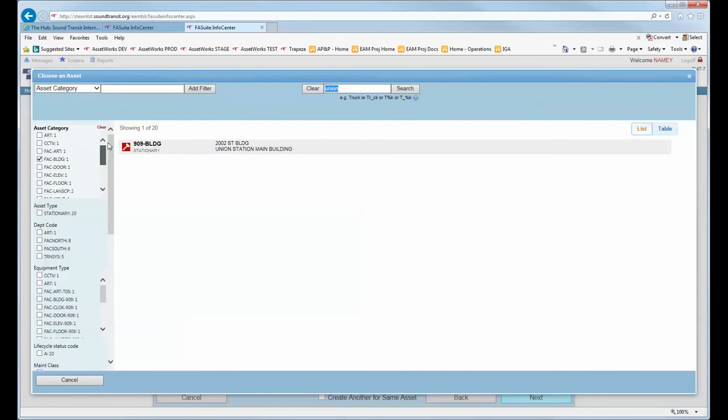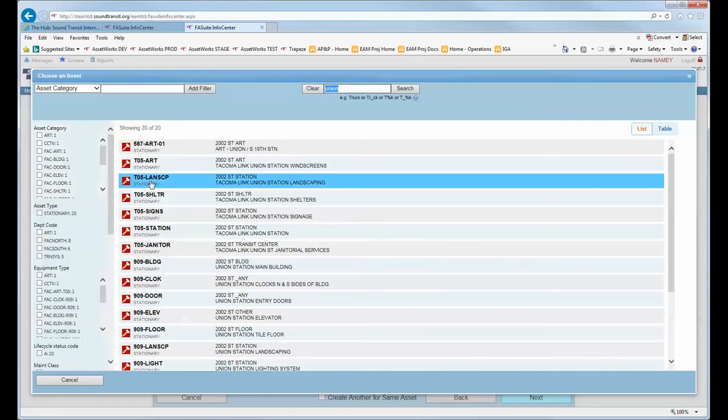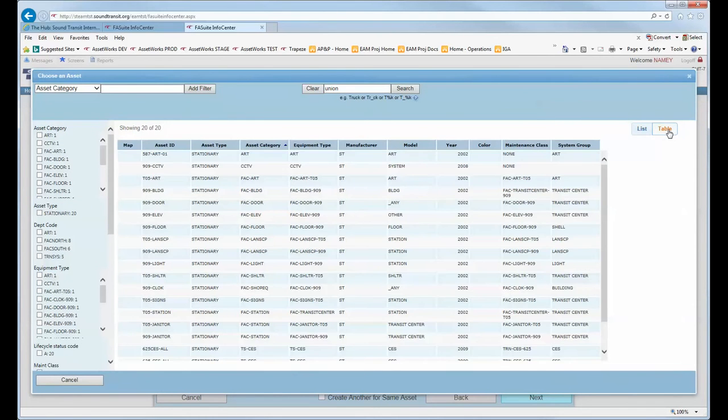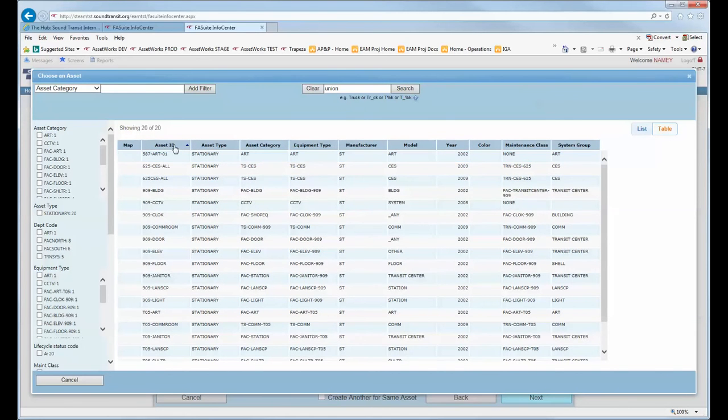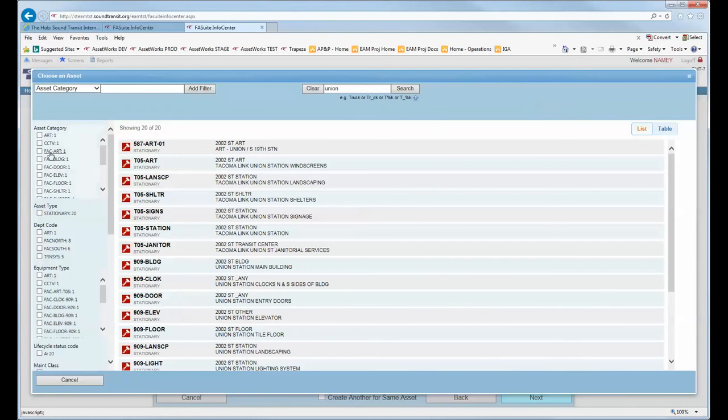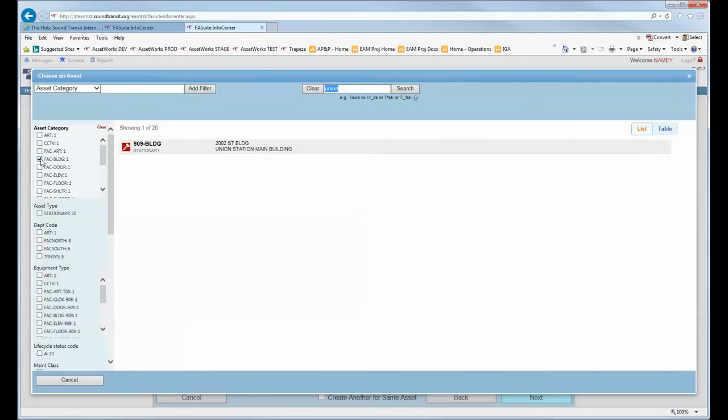Another thing you can do, and this is just a side tip, if I bring back that big list, if I go over here and I choose table, it'll pull it up in a table form, and then I can sort by whatever it is that I'm looking for. If I know a model, I can sort by model. If I have an asset ID I'm looking for, I can sort by that. Anything I want I can sort by. But I'm going to go back to lists because that's what you'll use most of the time. And again, if I click on building, that's what I want. So I'm going to click on the asset that I found that I want.